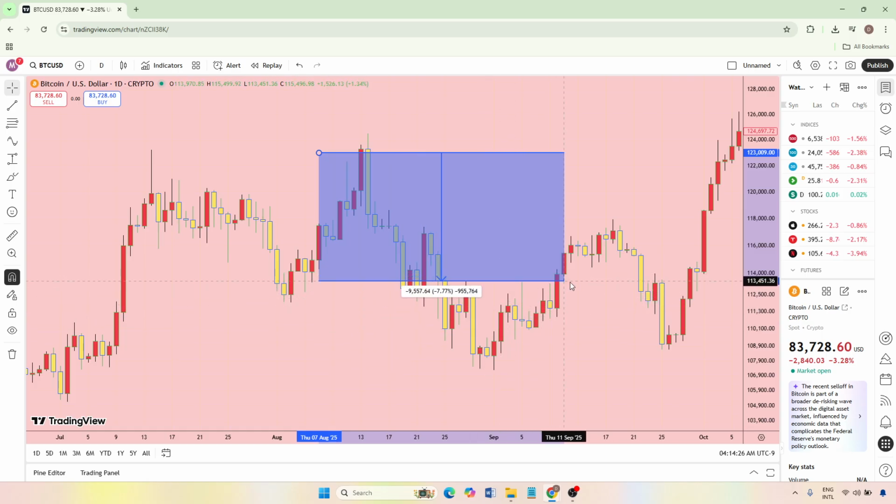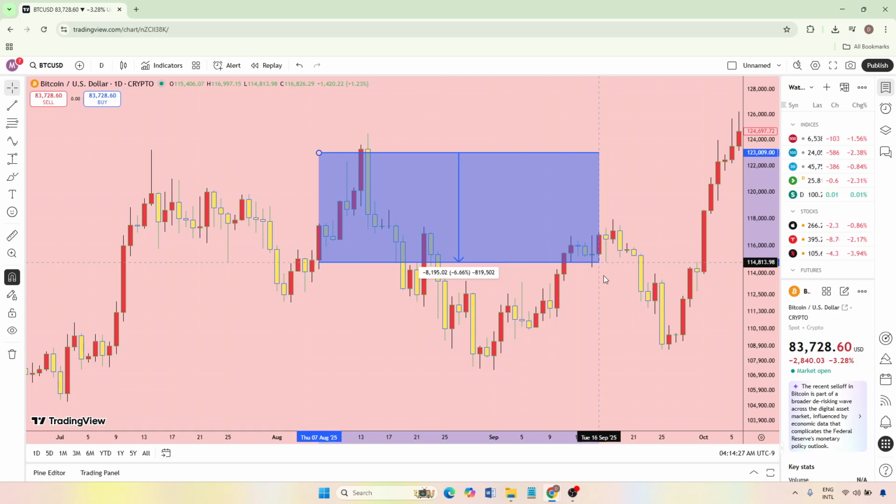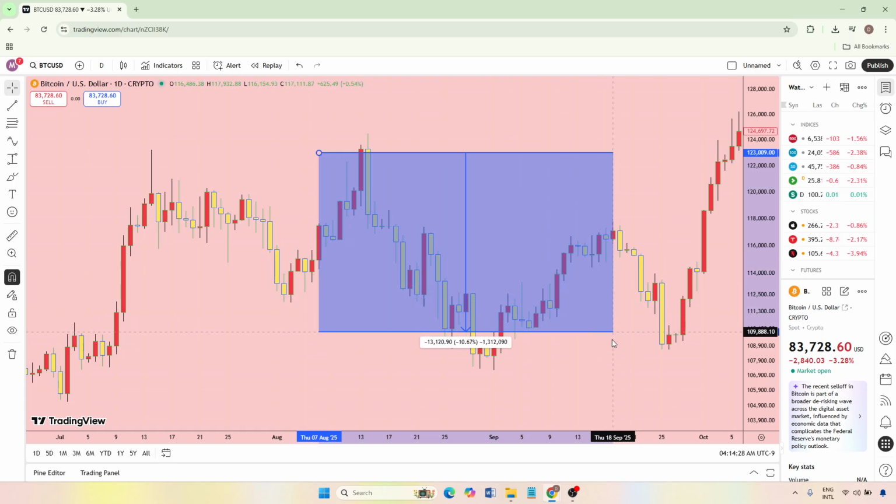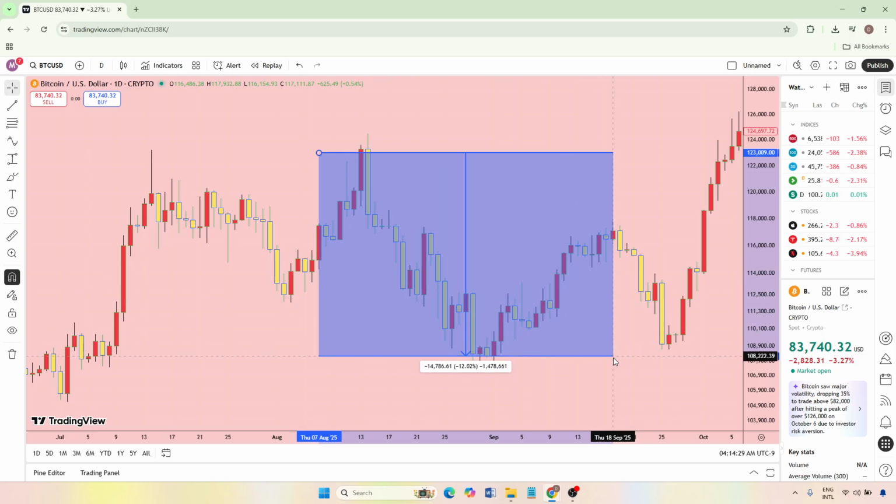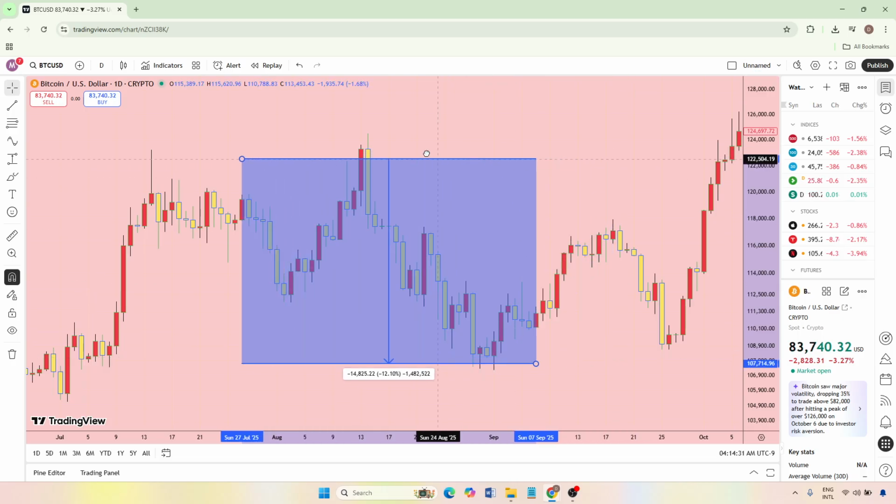You're not locked into where you first placed it. You can click and drag the whole price range to move it anywhere on the chart. You can also drag the edges to adjust the start or end points if you want to refine your measurement.